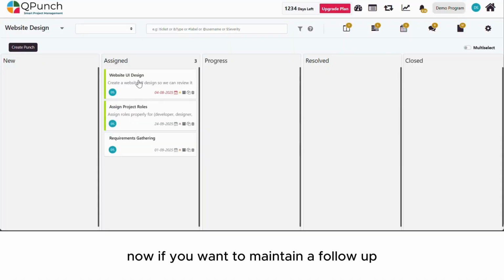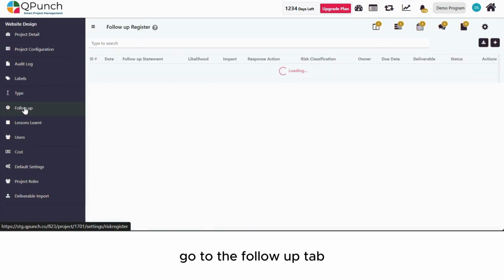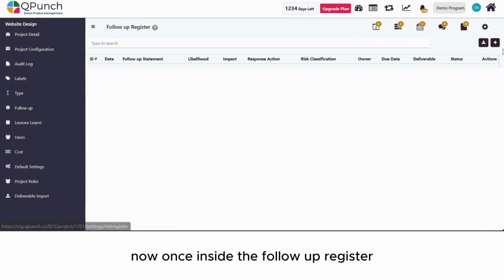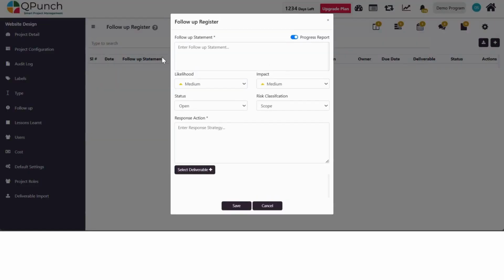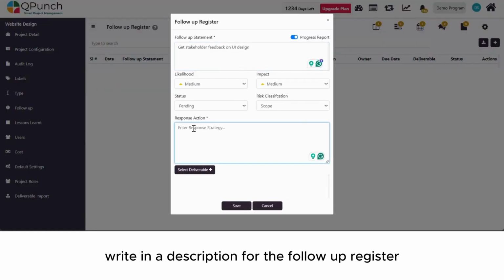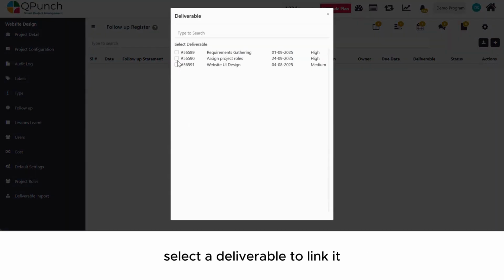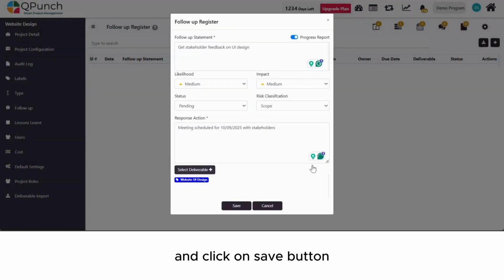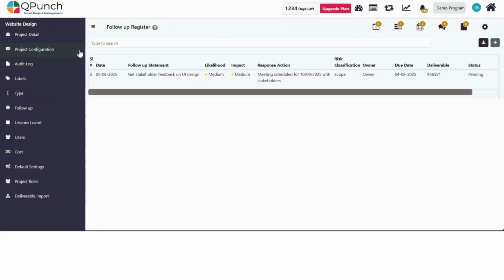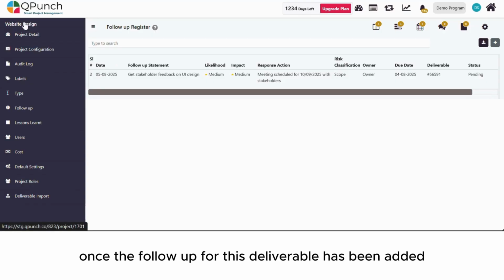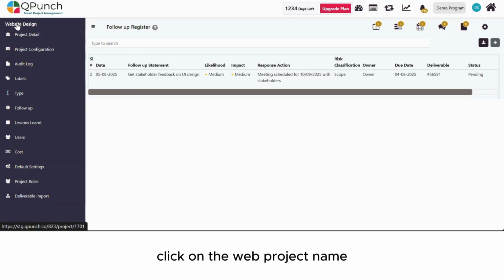Now if you want to maintain a follow-up for this deliverable, click on the project setting, go to the follow-up tab. Now once inside the follow-up register, click on the plus icon, add in the follow-up title, write in a description for the follow-up register, select a deliverable to link it and click on save button.